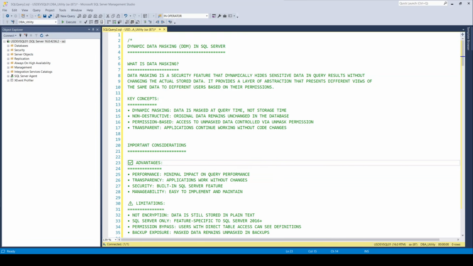Introduced in SQL Server 2016, dynamic data masking is a security feature that masks sensitive data at query time. The key thing to remember here is the data is not changed in storage. It's only masked when it's returned in result sets. Remember that dynamic data masking is not encryption. It's not changing the data. It's presentation layer security inside SQL Server. Think of dynamic data masking as SQL Server putting sunglasses on certain columns, depending on who's looking. I think that's a great analogy to remember.